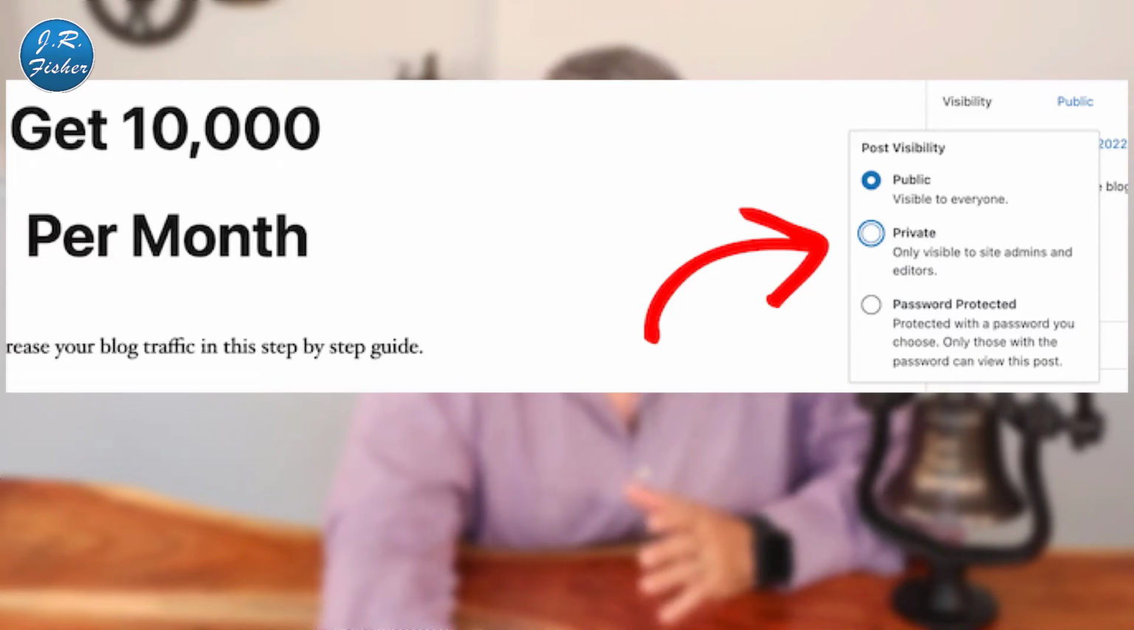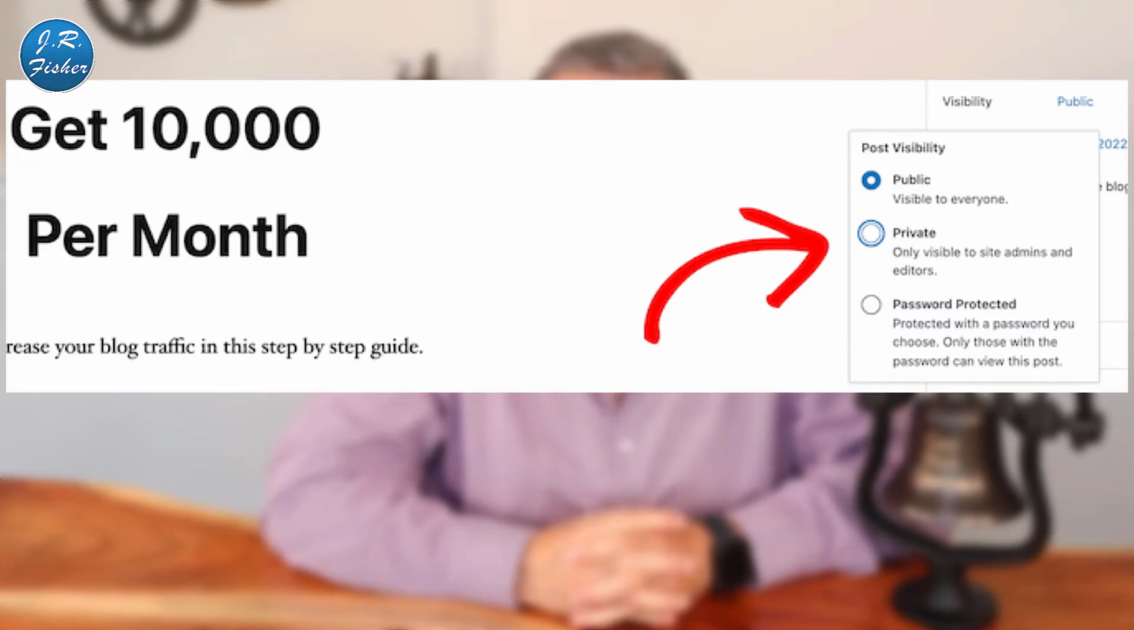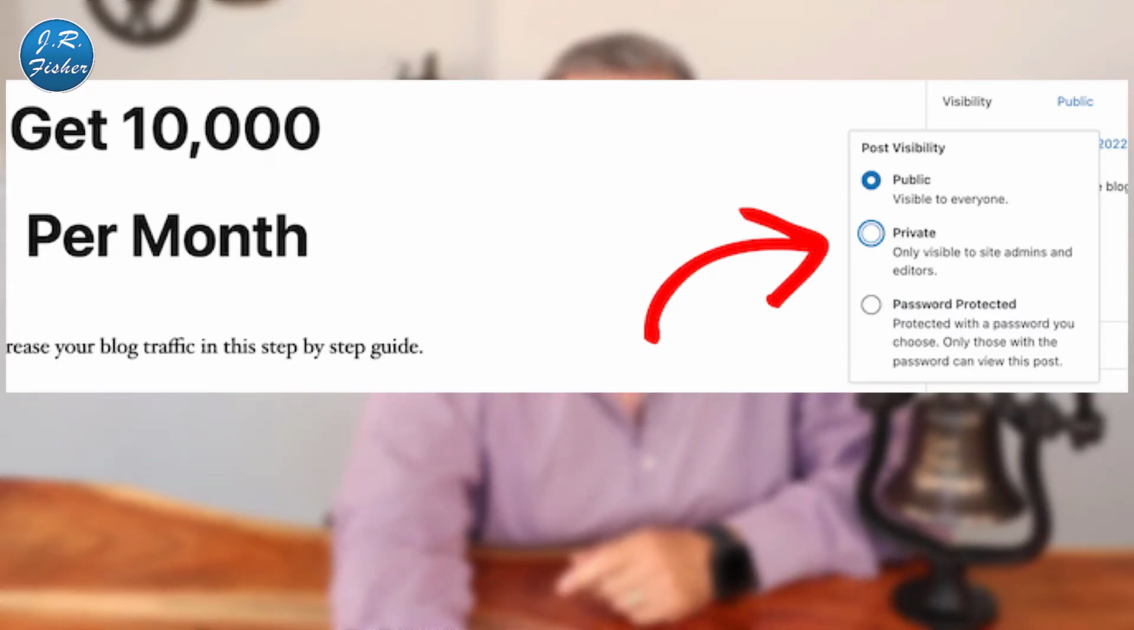So they're going to need to know that password. Keep in mind, they can share that password and other people can get in there. Once you're finished making changes, make sure to click the update or publish button. I can't count how many times I've done this and then not updated something. Now only the admins and editors will be able to view the post when they're logged into the WordPress dashboard.